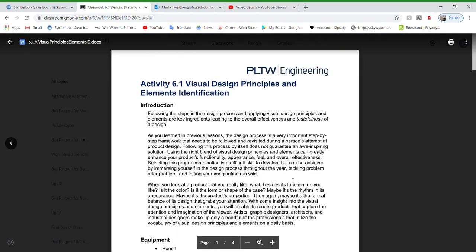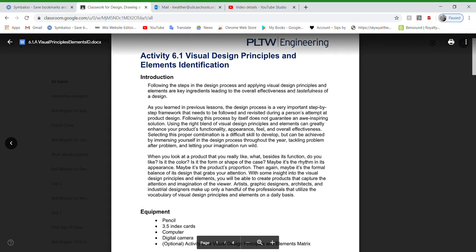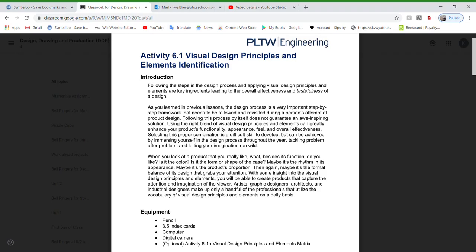we have the visual design elements identification. There's an introductory. I'm only going to read a little bit of that intro. Following the steps in the design process and applying visual design principles and elements are key ingredients leading to the overall effectiveness and tastefulness of a design. So what they're basically saying is that you can't just have function alone.